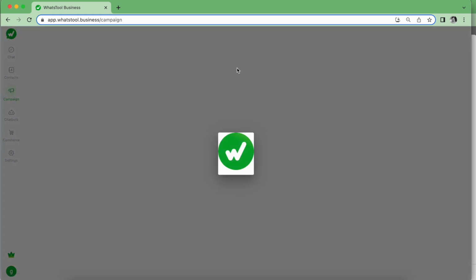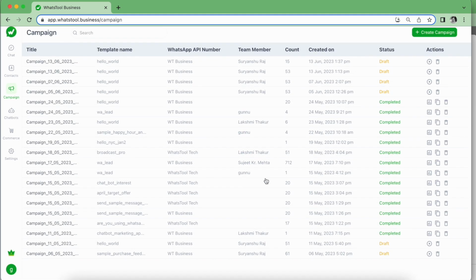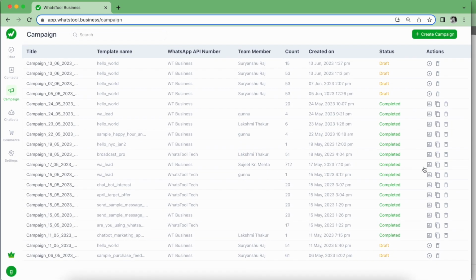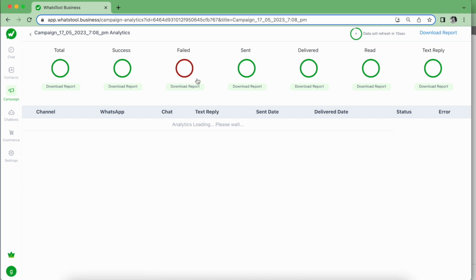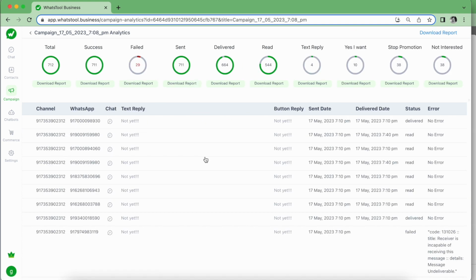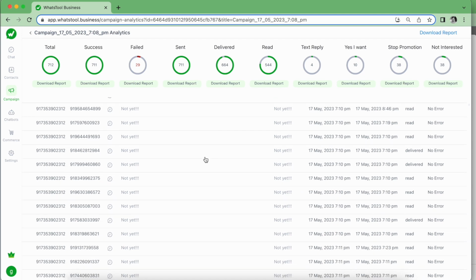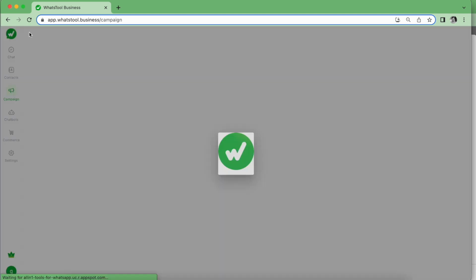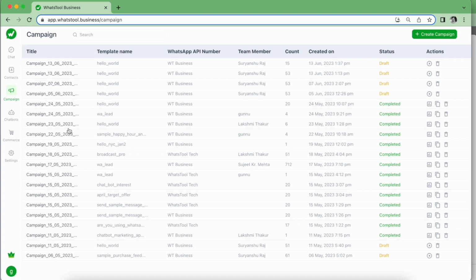In campaign, you would be able to see all the list of the campaign. You will be able to see how the analytics looks like in the campaign. Although you will not be able to run the campaign live in the demo account, you will be able to go ahead and create some campaigns.